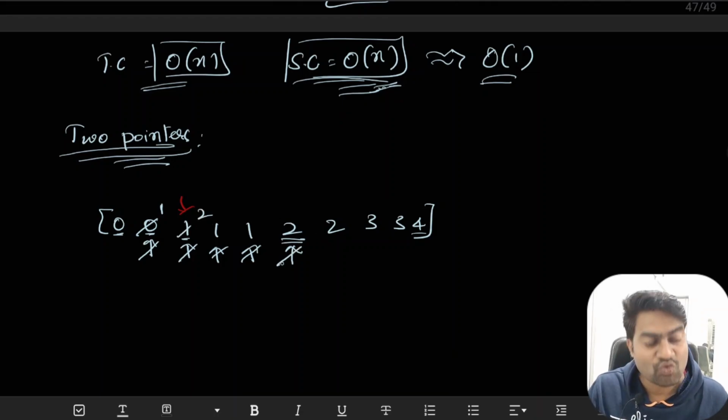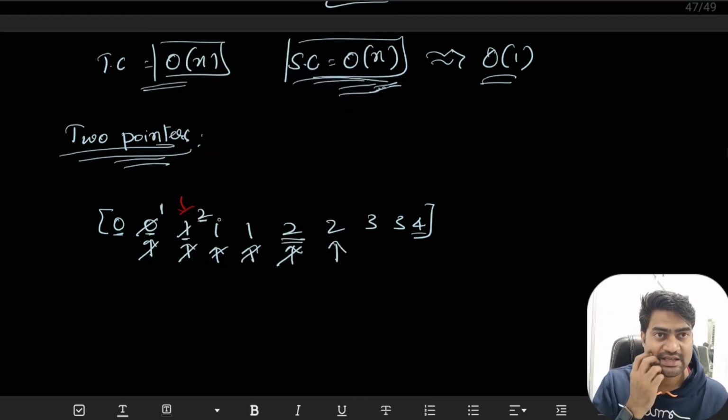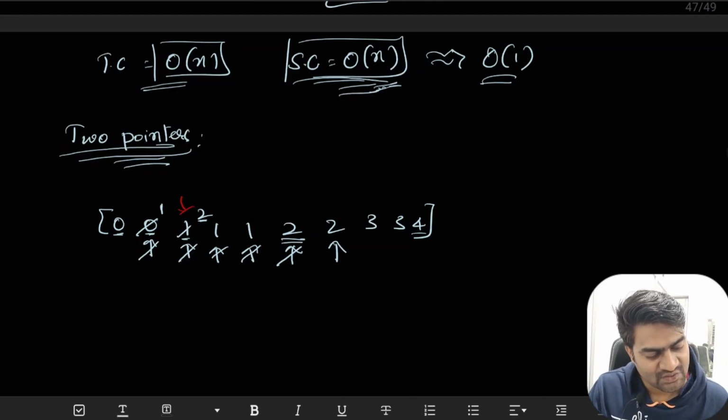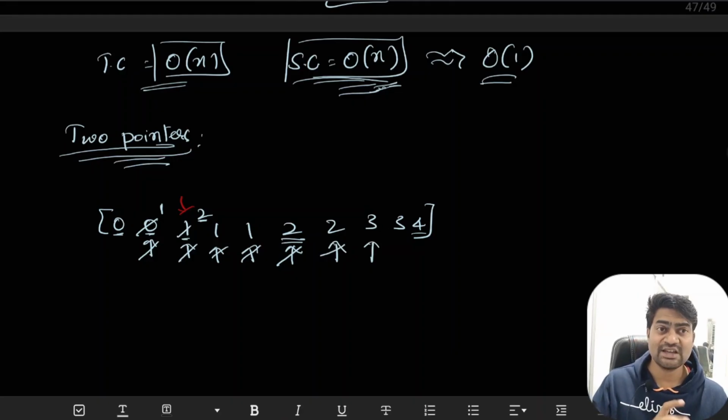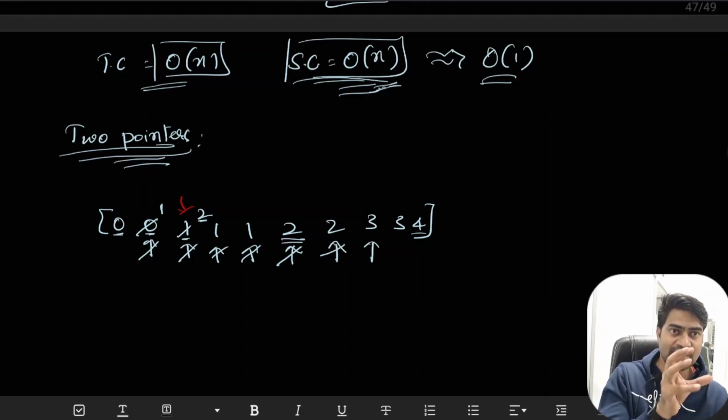I will move my pointer to the right. Again, I have 2, which is the same as the element at the left index. So now I will have to skip and move. Now I got a different number. Whenever we find a unique number, we need to increment the left pointer and place that number there. That's how we always keep the unique number at its right position.